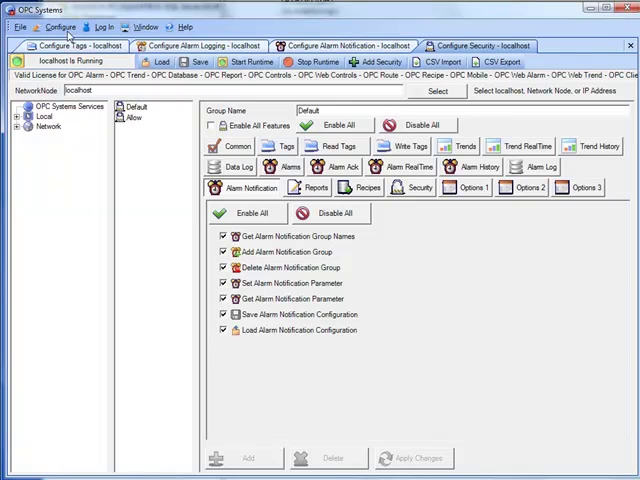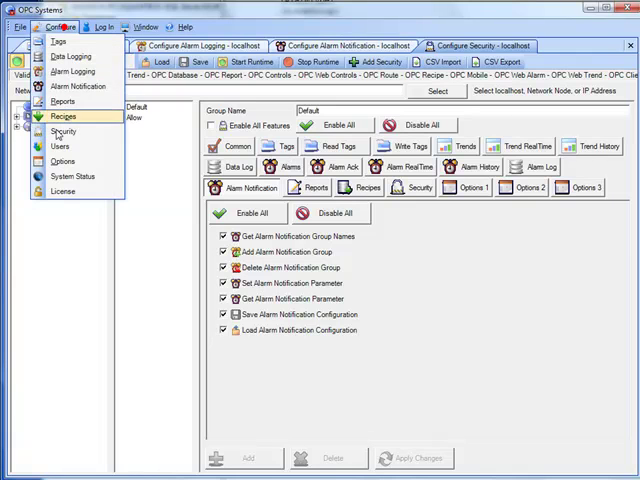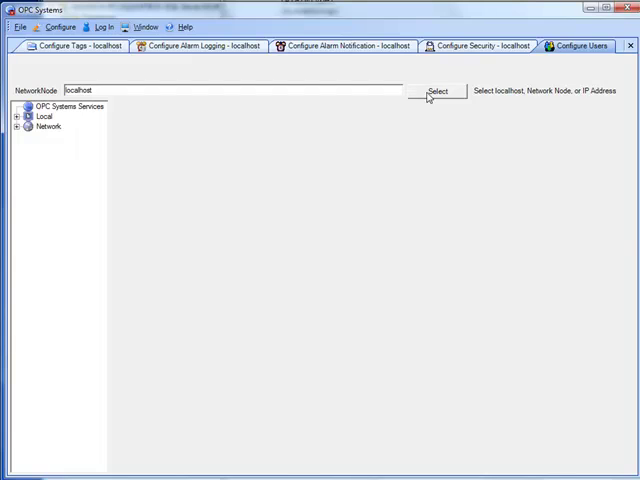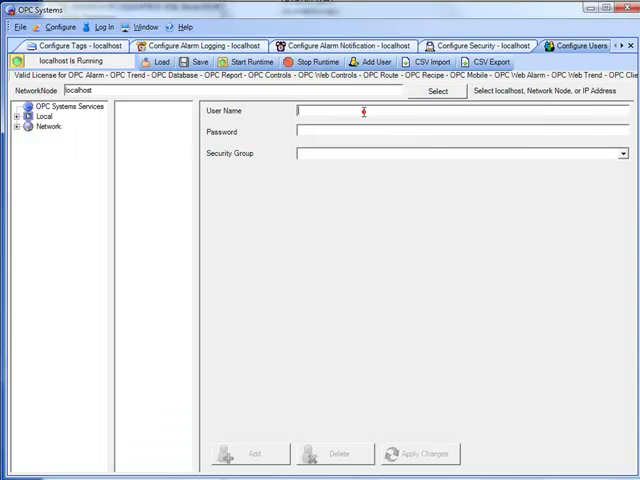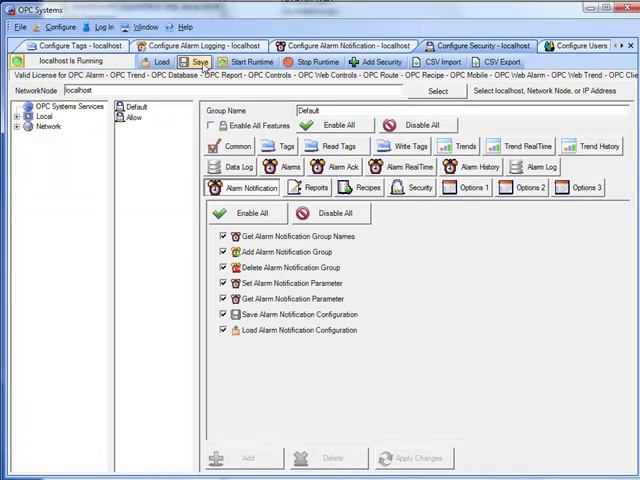Now we're ready to add a user using Configure Users. We'll select the local service. We'll enter in a username and a password, and then select the security group Allow, and add that user to the configuration. We would then want to save the security configuration either under Configure Users or under Configure Security to a file to then be loaded under Configure Options when the service restarts.